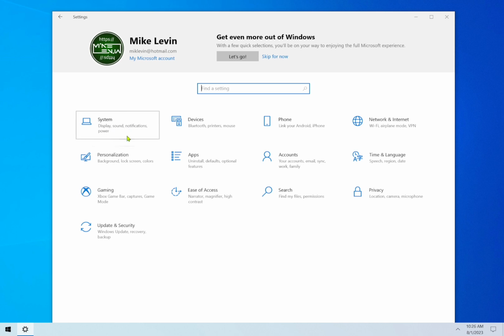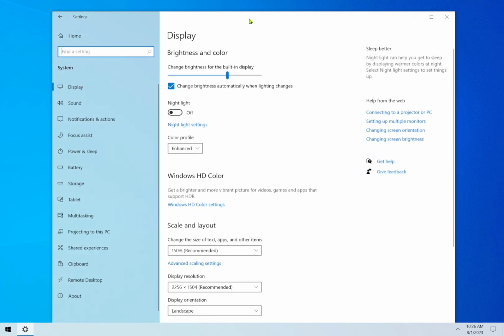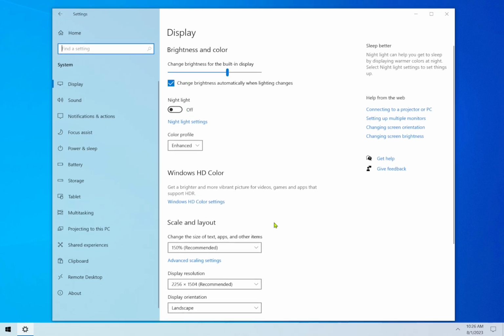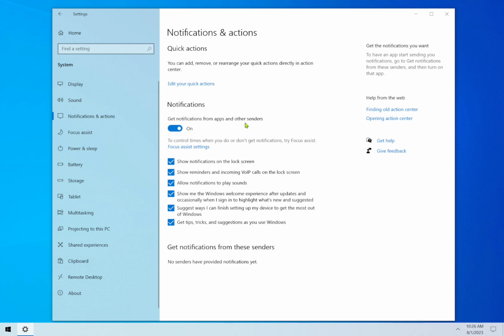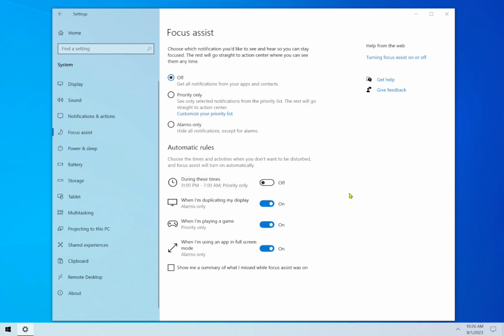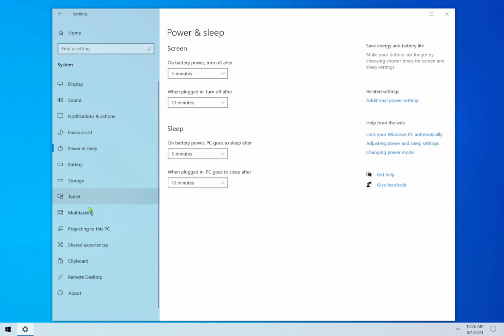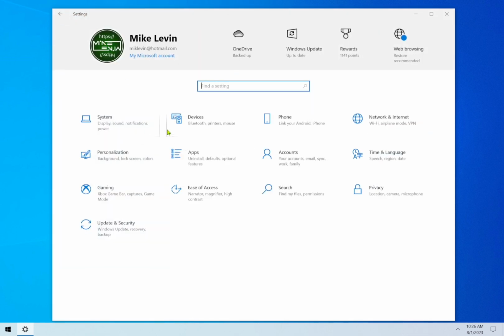See, display sound notifications power. Defaults to sound. Here's notification and actions. Get notifications and other senders. We turn that off. And we turn off these three checkboxes. Still hasn't removed stuff there. Focus assist. Power and sleep. Battery storage, tablet, multitasking, projecting, shared experiences. Okay, I guess that's it for that area. But we still need to turn off that clock.